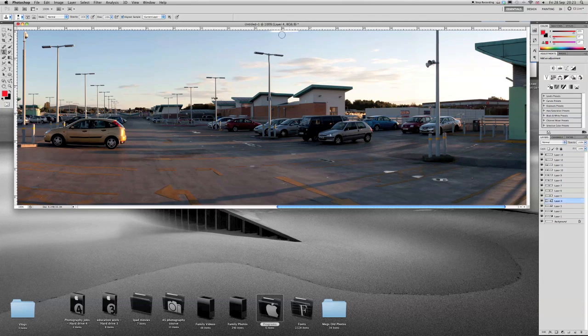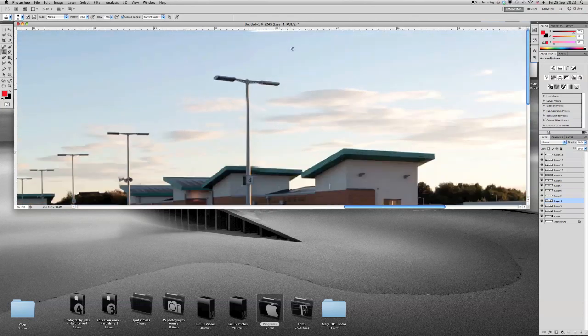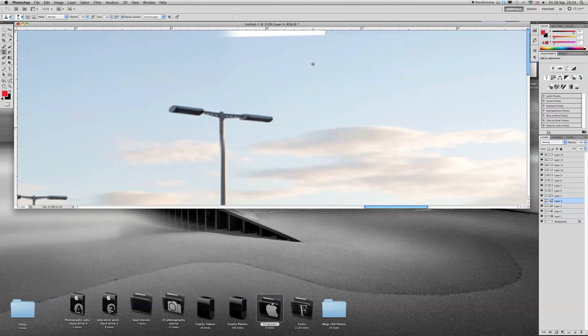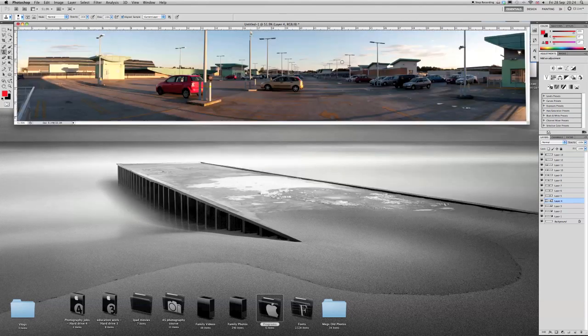Now holding Alt will copy this. We'll copy this area of sky and click here. Hold Alt, click on the sky, and then paint it out. Okay. If it's something small like that, it's probably easier just to crop it out, or you can have a go with the stamp tool.